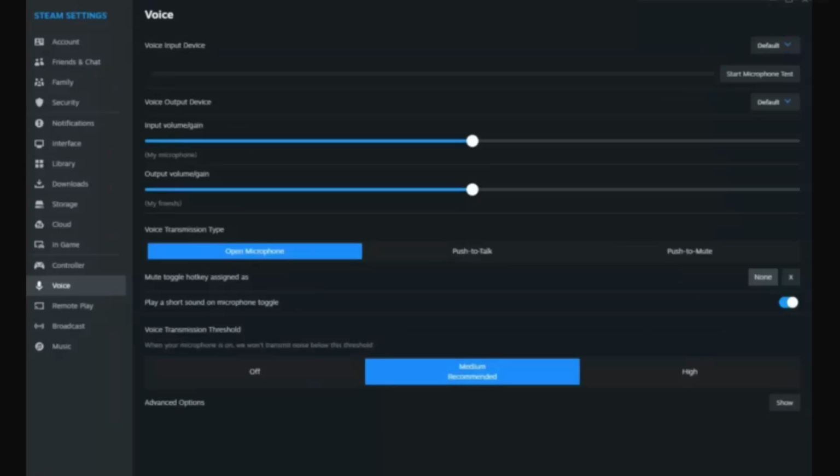What you need to do here is open the Steam account, click on Steam in the top menu and select settings. After which you simply want to select the voice tab, find the voice input device and make sure that your desired microphone is selected. Once you've done that, this should be able to fix it.